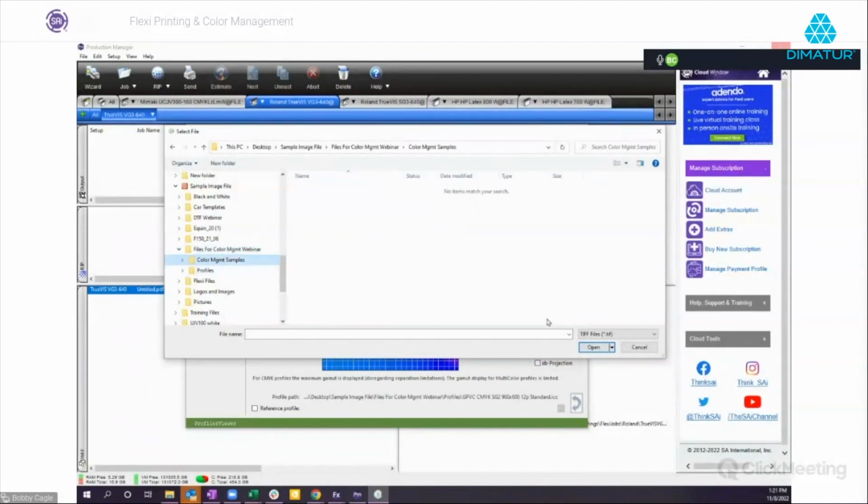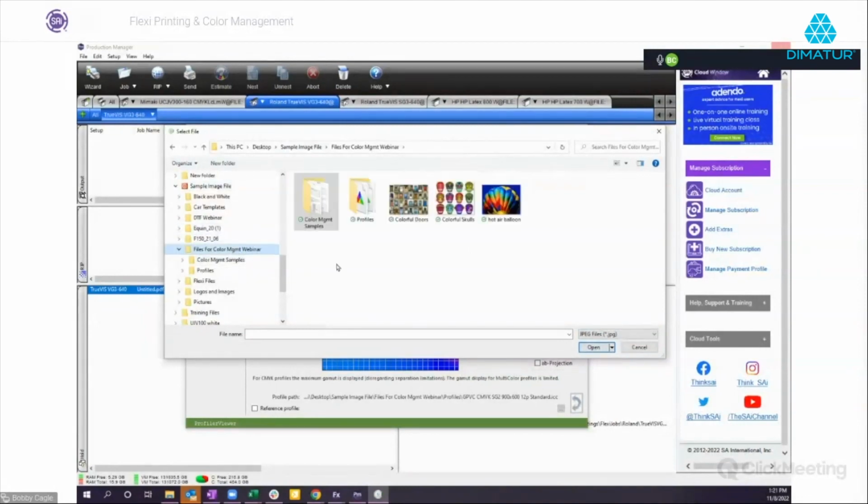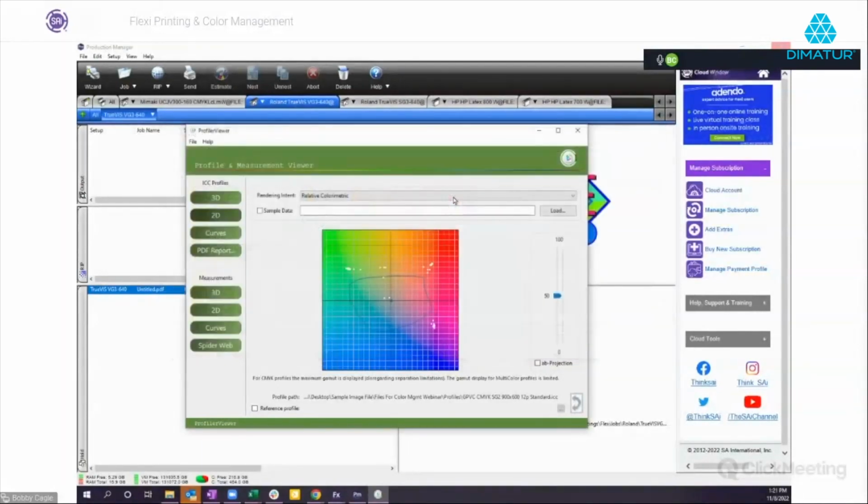All right, so I'm going to tell it to look at a JPEG file. Let's go back up here. So this is this colorful skull file that I just had. I'm going to double click this file, and I'm going to add it to that profile. See all these little dots? Those are the colors in that file that this printer really physically can't print. Now, this is on relative colorimetric.